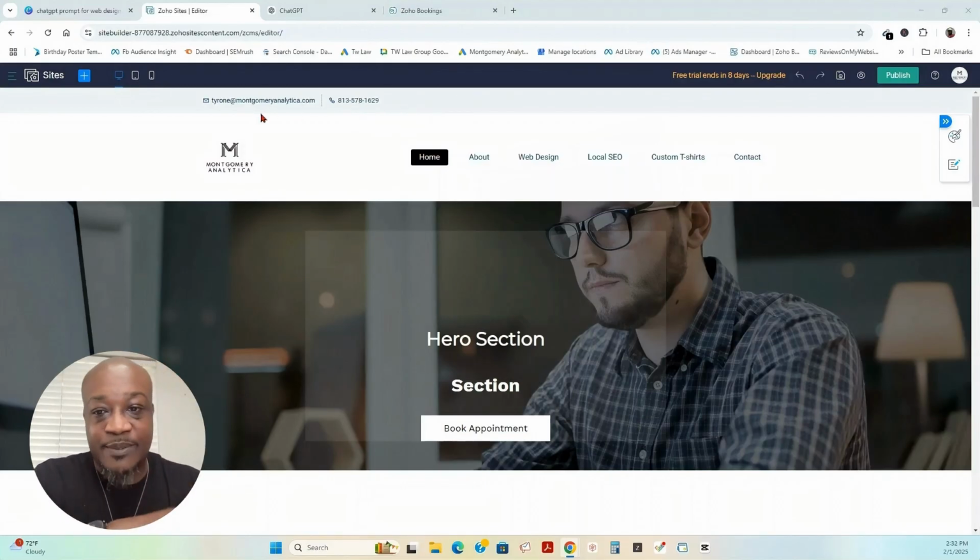This is somewhat of a template I put together for the time frame. I want to speed this up a little bit, but we're going to go through each section so you can get an idea of what to do.